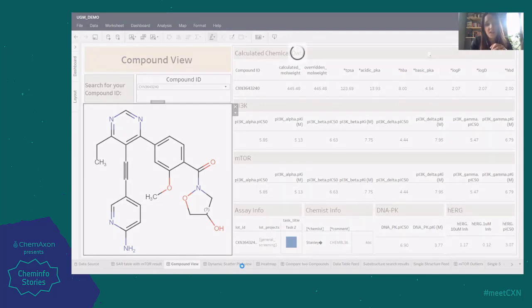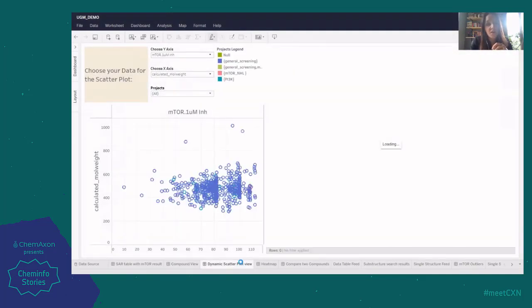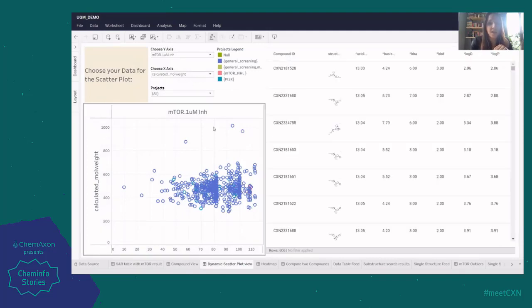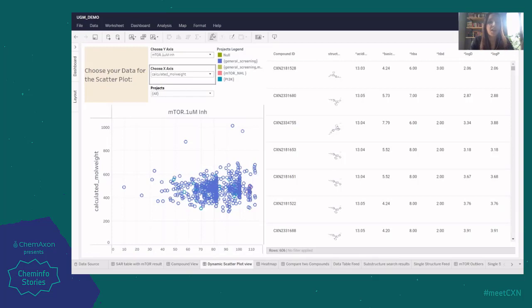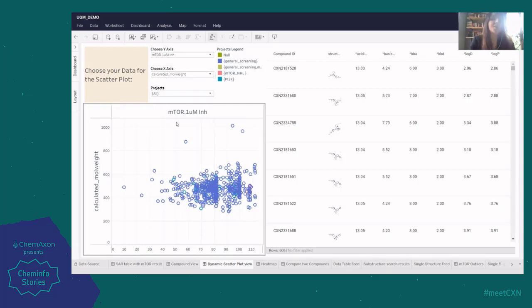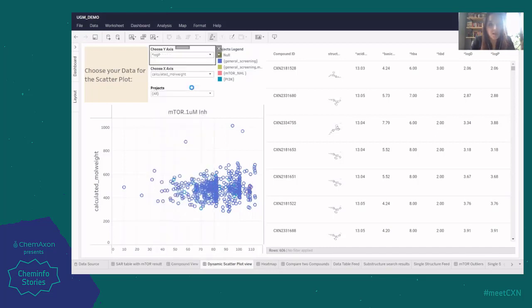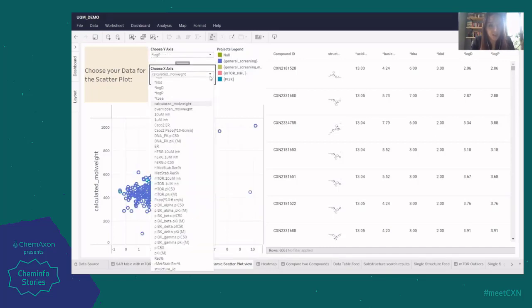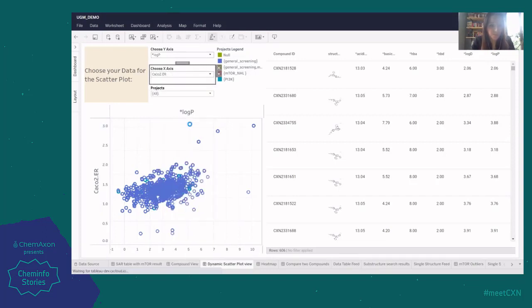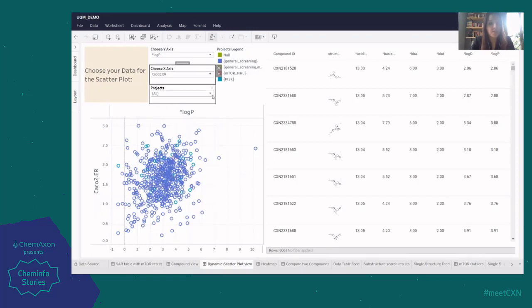As to the third view, let's assume that you have lots of assay results and you have calculated data and you'd like to make some sense out of it. So this is a dynamic scatter plot, and on the y-axis and on the x-axis you can set up anything you want to. So you just select it from the drop-down list. Let's say I want to see my calculated log P results against one of the assay results. I'm just picking one randomly. And as you can see, it dynamically changes the scatter plot.